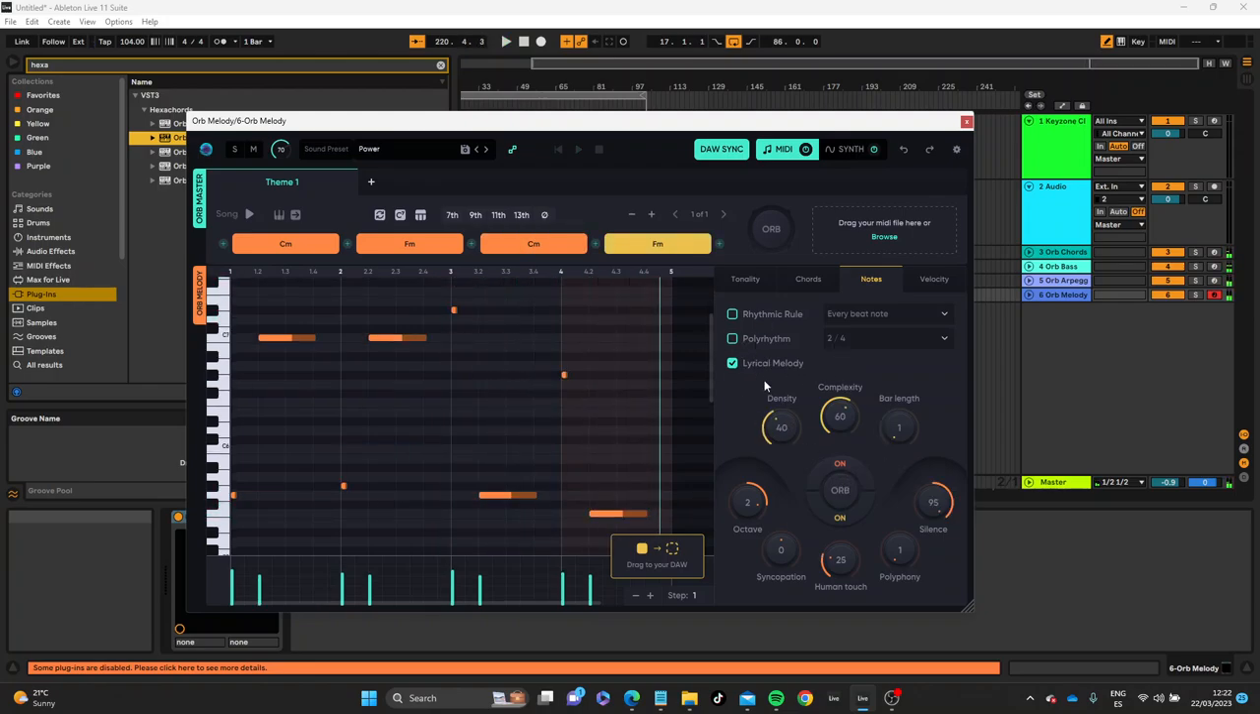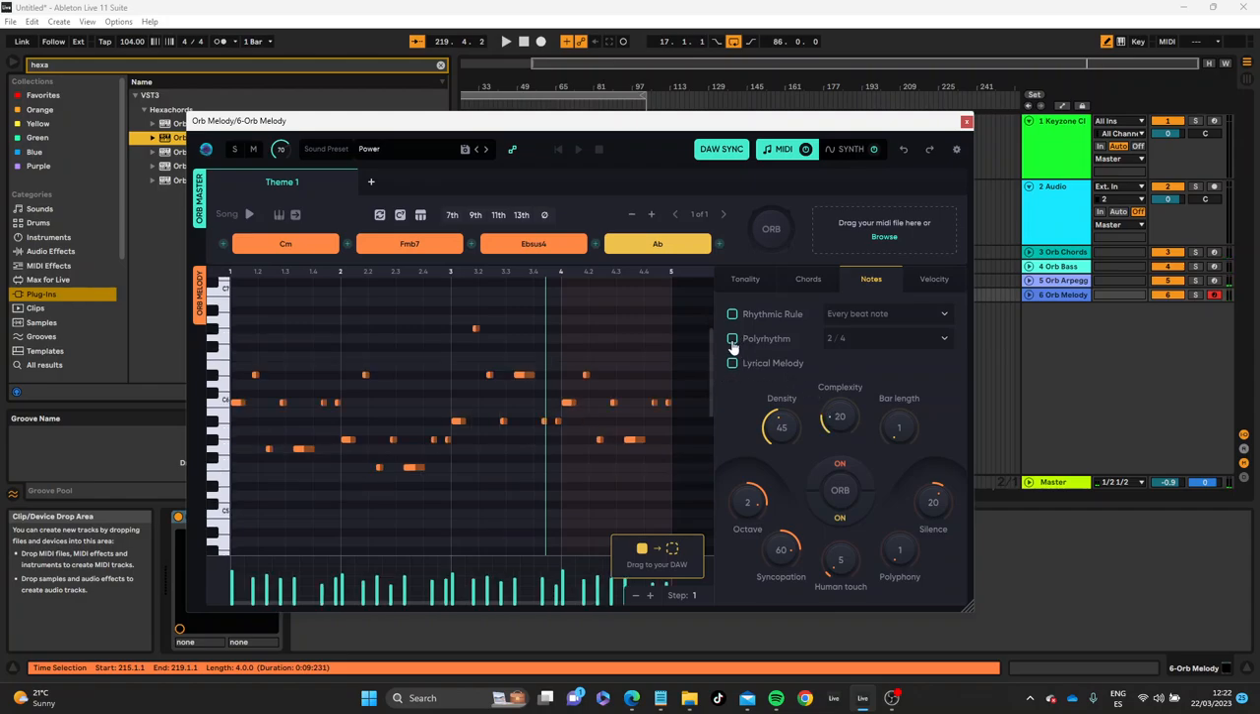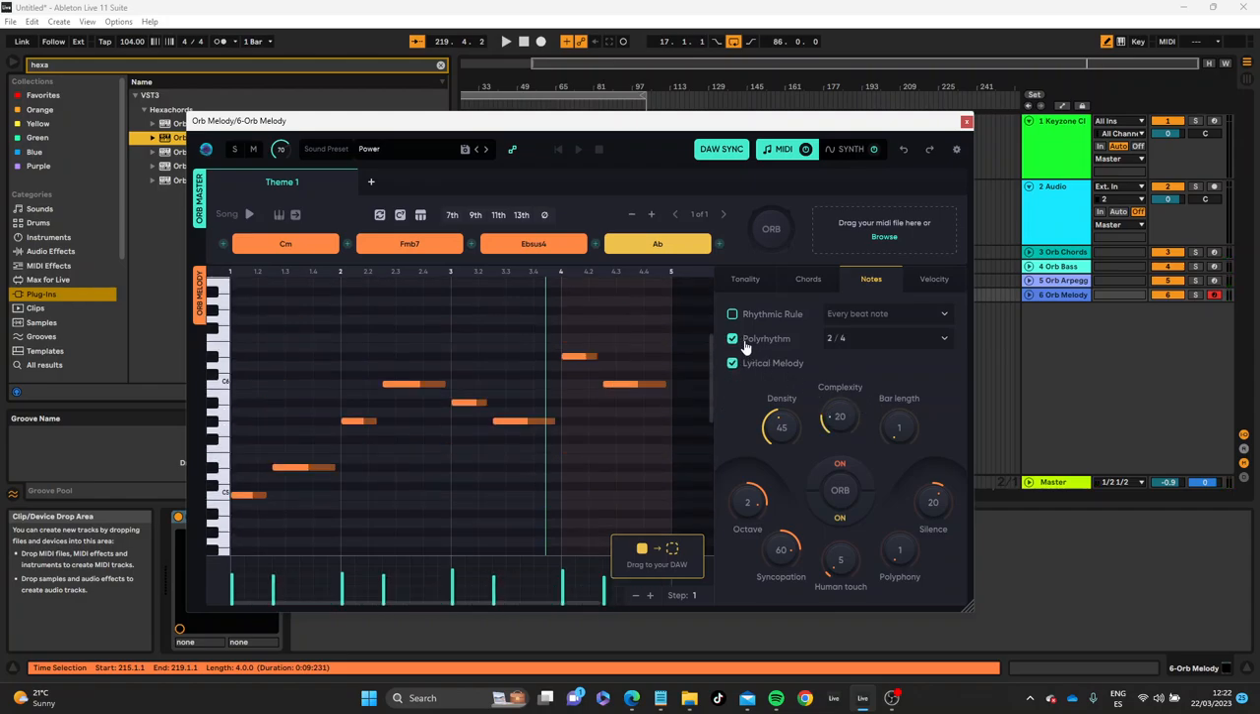So you'll notice you have this lyrical melody as well as a rhythmic and polyrhythmic melody. The lyrical melody, I believe, is just there to help you write lyrics. So just imagine yourself singing this. Let's add some more lyrics. So it's just really there for that reason. But you can always switch that off, or you can switch it on with the polyrhythm.